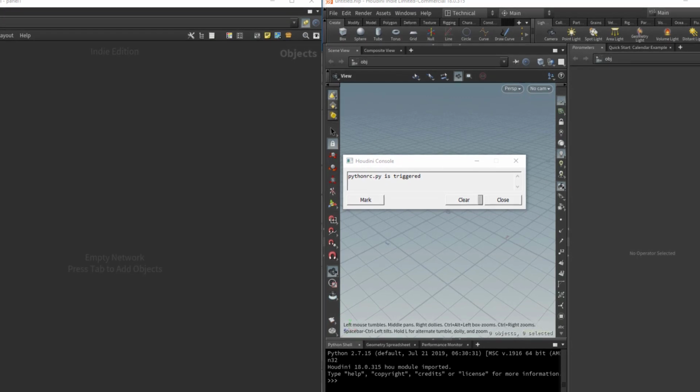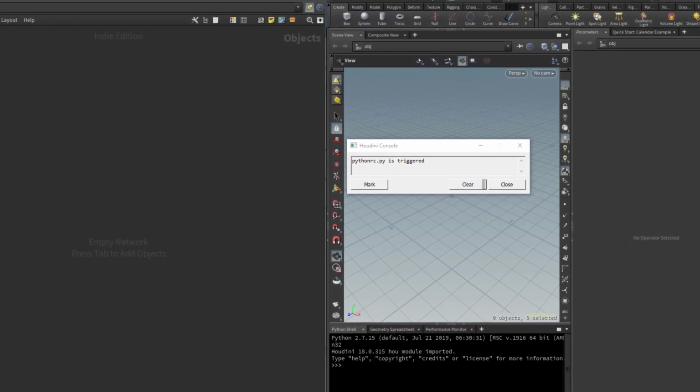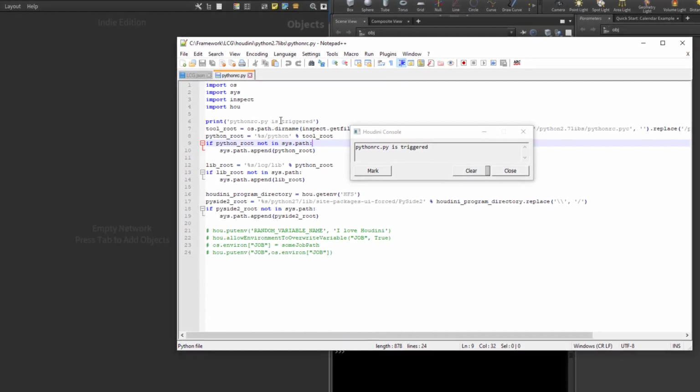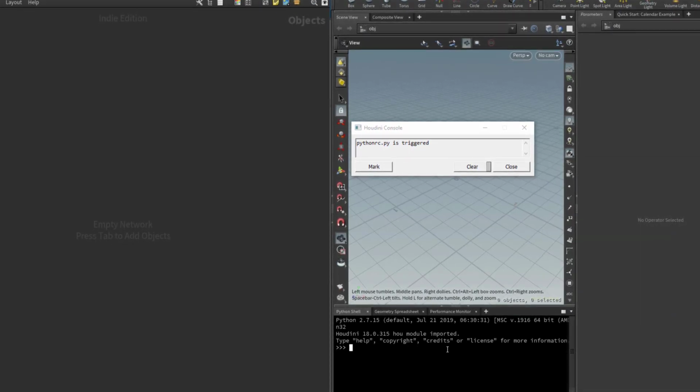So here we are back in Houdini, and I got this little printout in the console because we had that print statement in the Python RC file right here. So it triggered that and added our Python path to the environment. So now I can just import LCG, and in LCG I have a static variable for the tool root. Basically now we know where the end user is running this Python code from, which is very, very useful for building paths to various things.